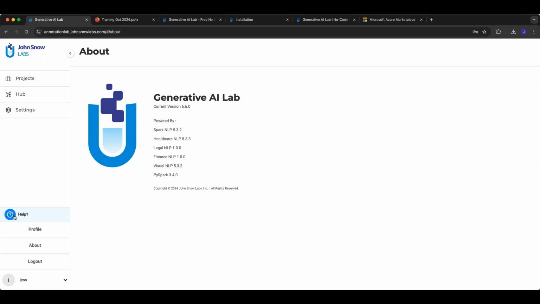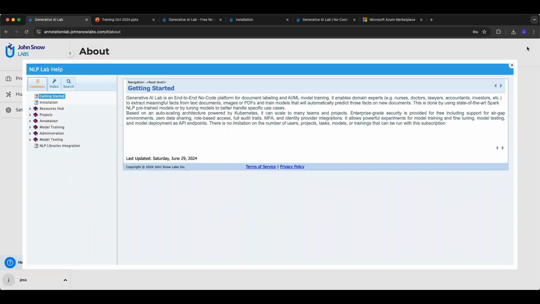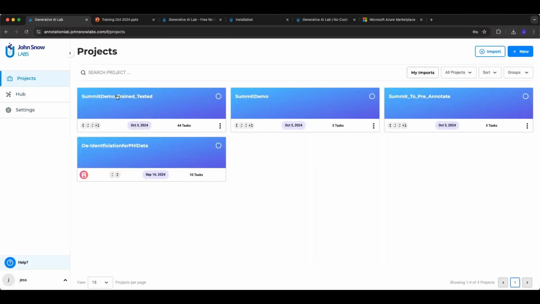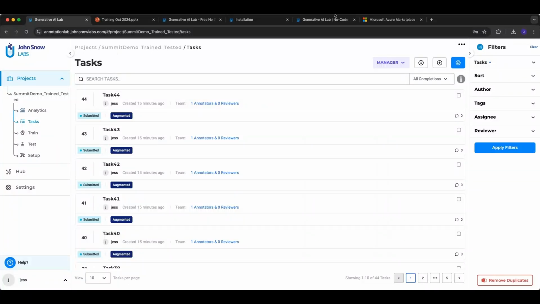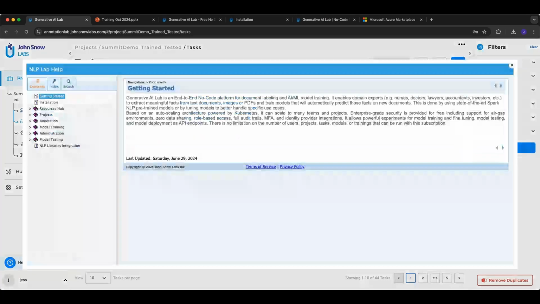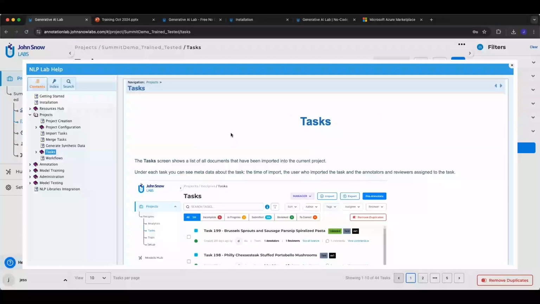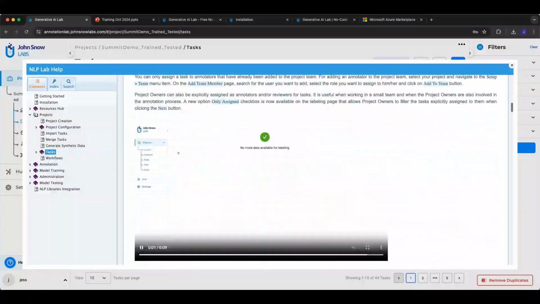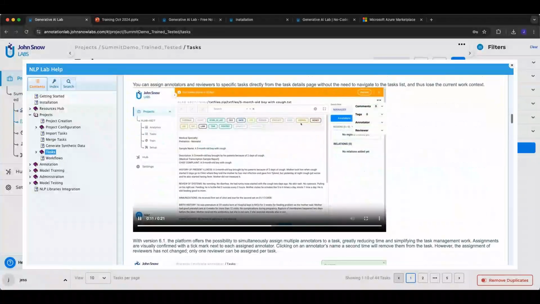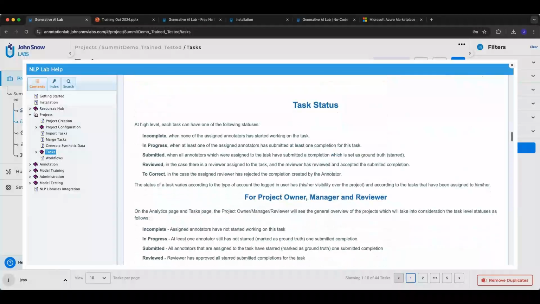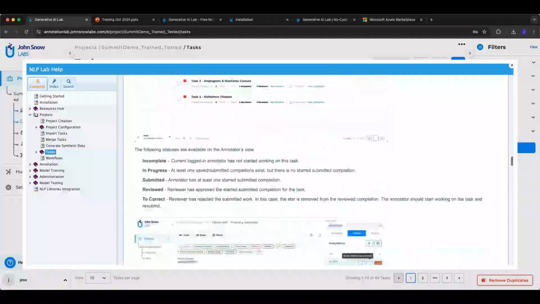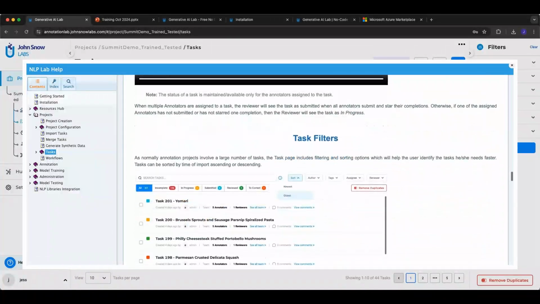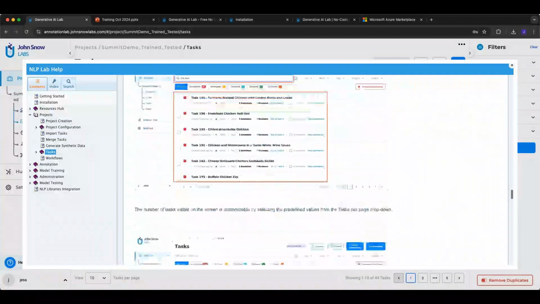Now, the thing that I would really love to highlight here is our help form. Because I'm on the About page, it'll default to getting started. However, the help page will actually go to the correct place based on where you are. So here now I am in tasks, and so this will go to the tasks page of the help file, and therefore you can see any information that we have about task assignment. You can see video demonstrations, information about assigning, the task status for annotators, etc. And so this is the first place that we like to send people if they are looking for help.